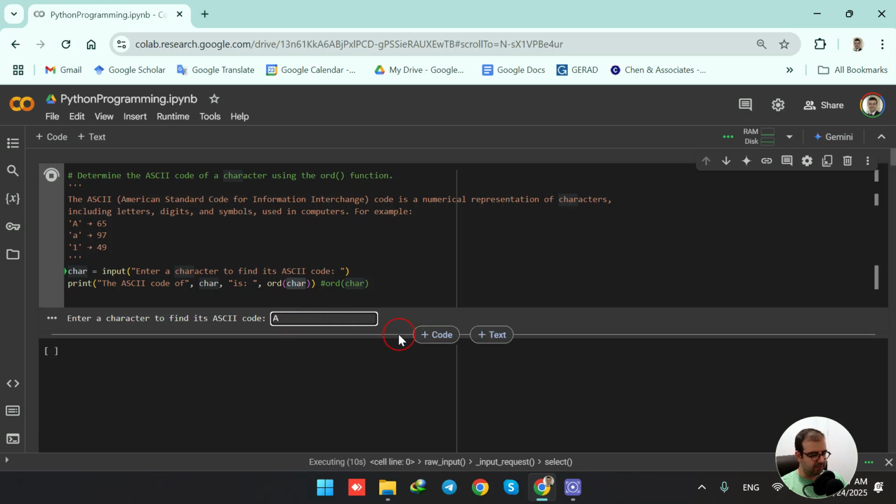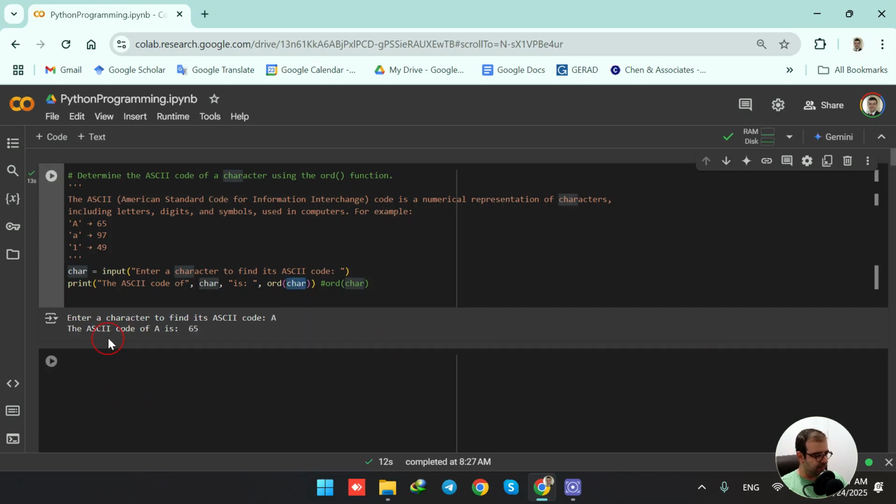So now I enter capital A, and when I enter, it says the code of A is 65, as we mentioned here. If I type down, for example, capital B, it says it is 66. If I type down, for example, small a, it is going to give us 97. So this is how we can use the ORD function in order to find the numerical representation of characters.